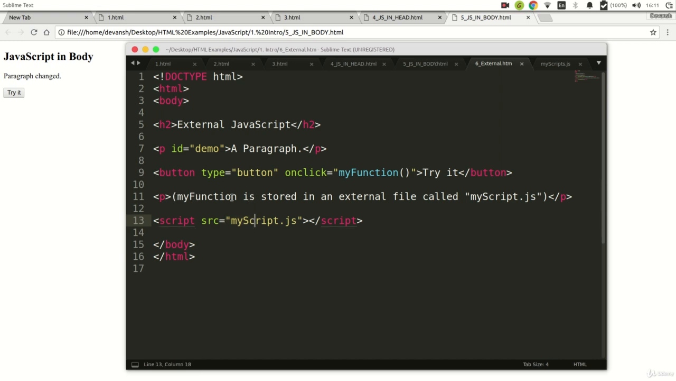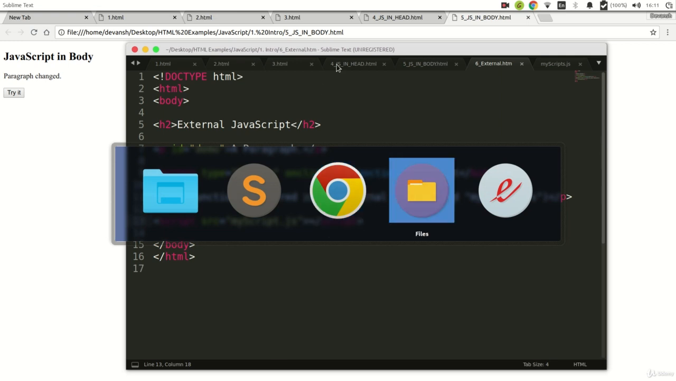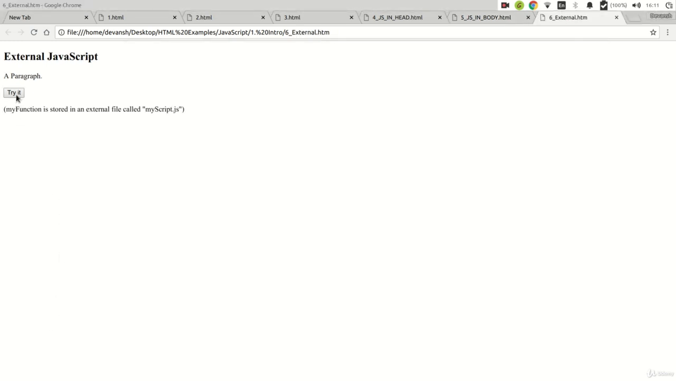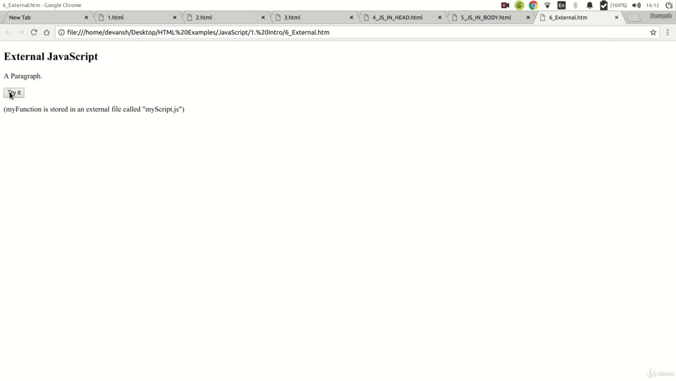Now this is the paragraph tag. We have defined our button onclick, try it. Now we're going to see by running this example, external.html, try it. Oops, I think I haven't put the file in the right position. Oh, actually I haven't defined the path. Maybe it is not working. Let's see by refreshing the page. Try it.